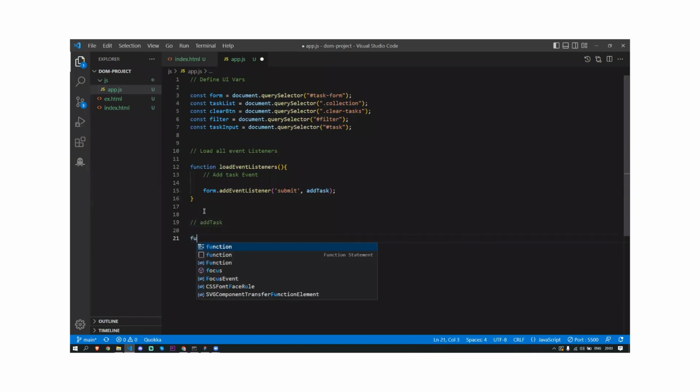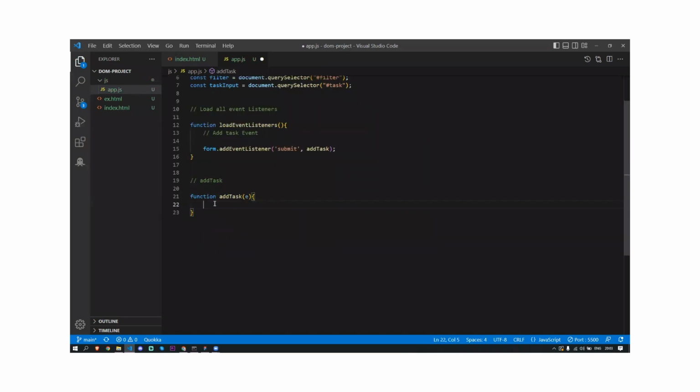The function addTask takes an event parameter, because that is an event, and we want to target something or other things. Here I'll put a console.log: console.log, hello, I am working.